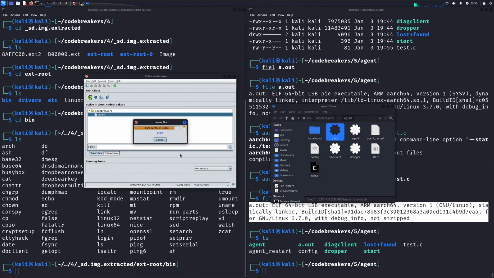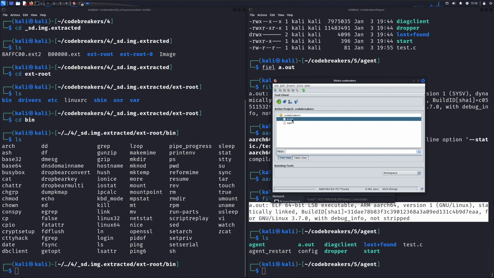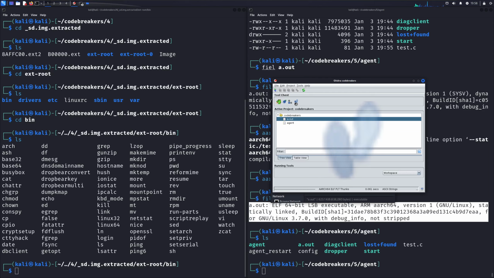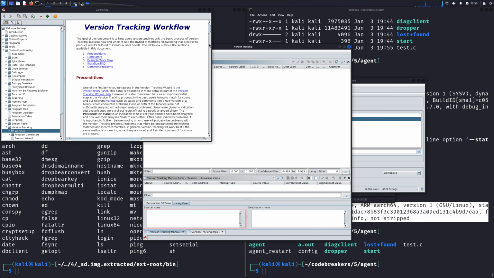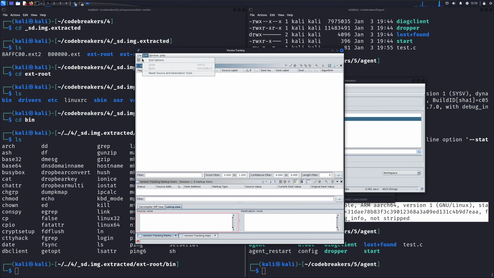Let's see if I'm remembering how to do this. I'm going to make this, didn't even make that bigger. What we want to do is then do emulator, version tracking, code browser. I think version tracking. Let's open a version tracking on a.out. Don't care about that. We're going to open a new session.